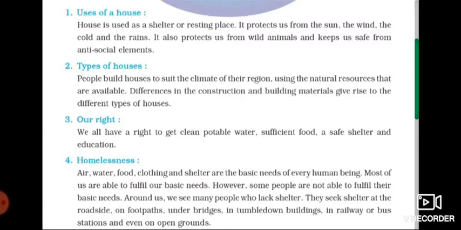So the first point we studied in this lesson was uses of a house. A house is used as a shelter or a resting place. Our house, or our home where we live, is used as shelter. A resting place means the place where we can rest, where we feel free to do something. That is our home. It protects us from the sun, the wind, the cold, and the rains.